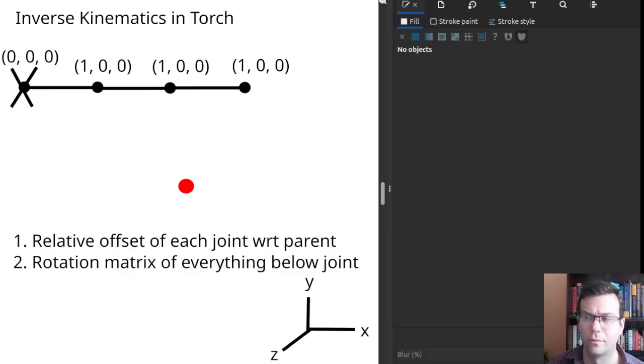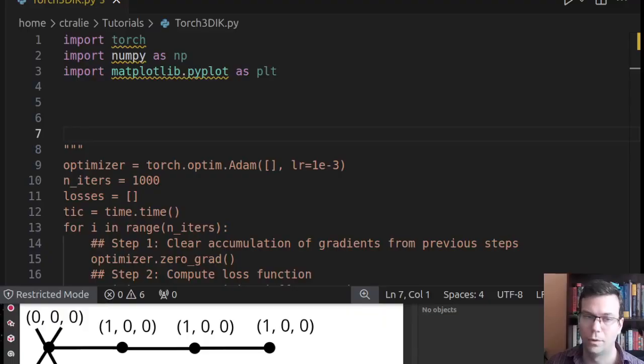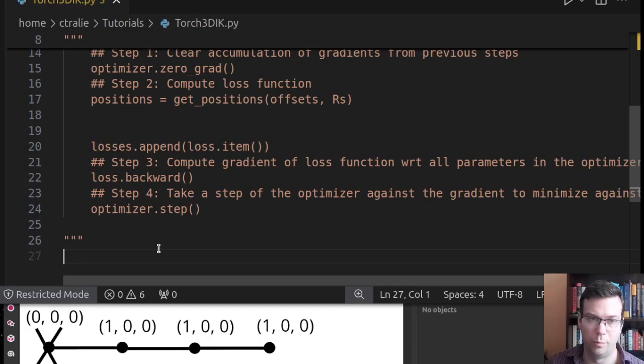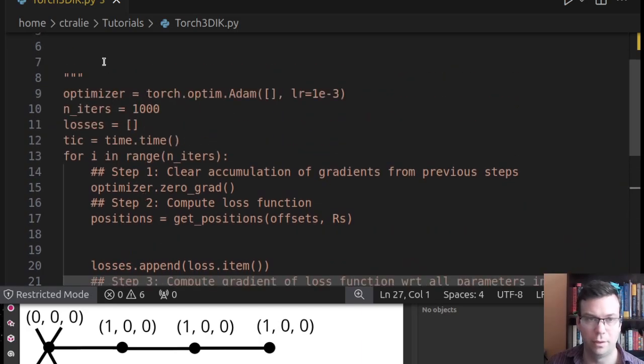All right, so what I'm going to do now is jump into Python and start to represent all the information about my arm as torch tensors. Okay, so the first thing I'll do is just set up a little bit of boilerplate code here. This is basically the optimization code I had for torch from before.